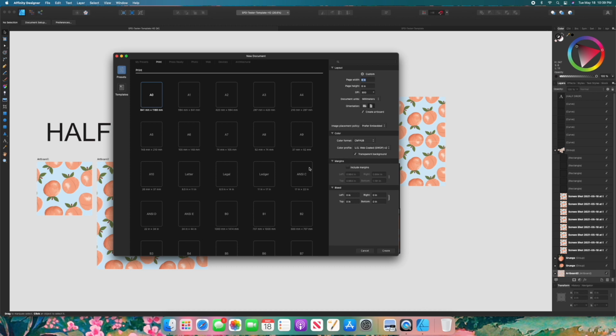You can select CMYK or RGB depending on what you're planning to print this with. I'm just going to keep it at RGB because I'm probably going to load this to Spoonflower, and Spoonflower does request that any files you load to their system are in RGB format. And then I want to make sure I have checked Create Artboard, because we are going to be creating a live preview as you see in these examples here.